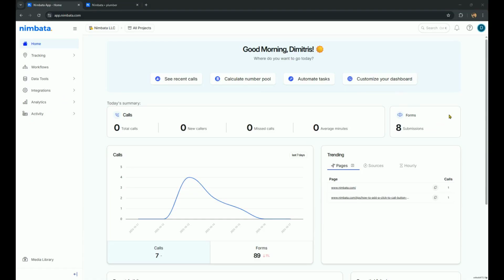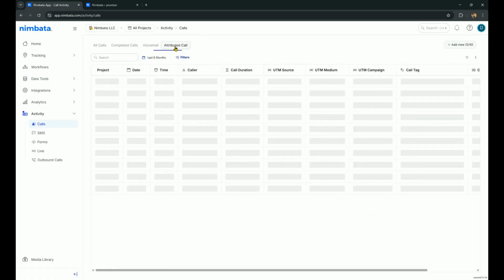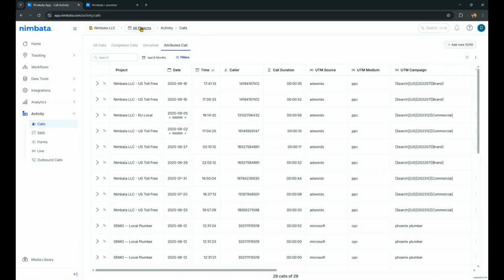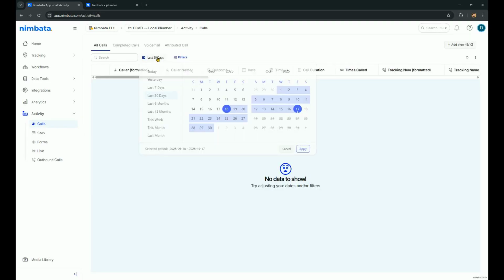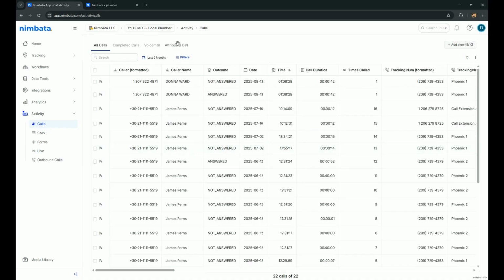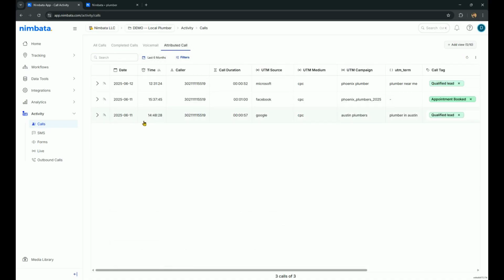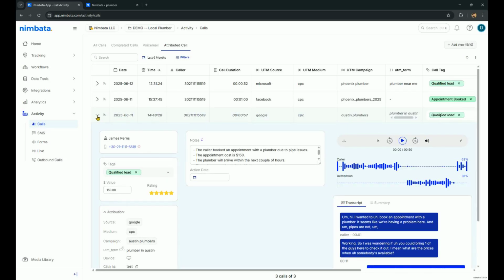So now we're logged into the Nimbata dashboard here, and I'm going to go straight ahead to the activity call section in the attributed calls view, and I'm going to select the plumber project I just showed you. And here, let's filter with last 6 months so we can get some data. And here we have three calls, right? So we have one call from Microsoft, one call from Facebook, and one call from Google CPC. So essentially, this is the view that we want you to see when you've set up Nimbata correctly, right?